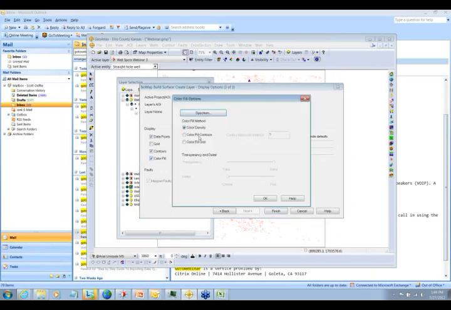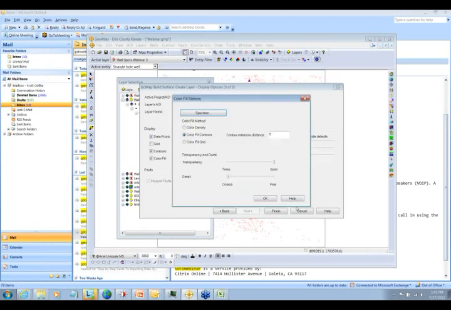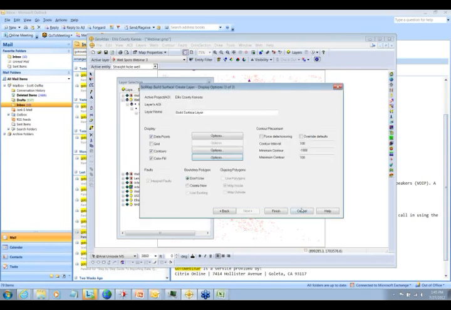If you don't want color fill contours, you can use a color density map. You can use a color fill grid algorithm and basically create the map that way. You have full control over the color palette that you would like to use. Cancel out of here. And I've made one of these layers already. Take a look at it.